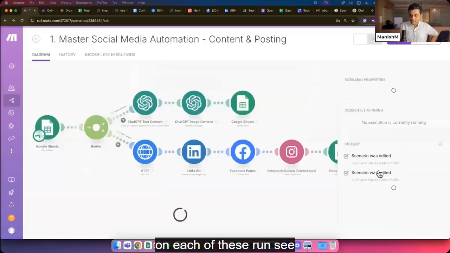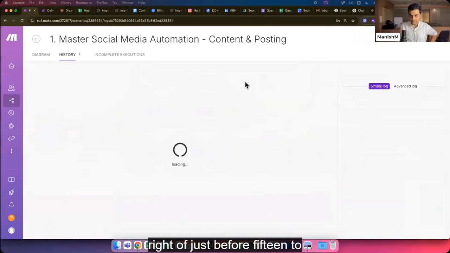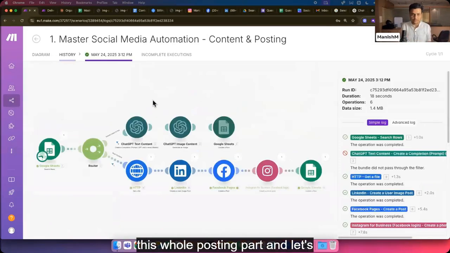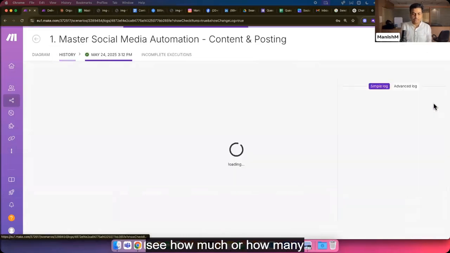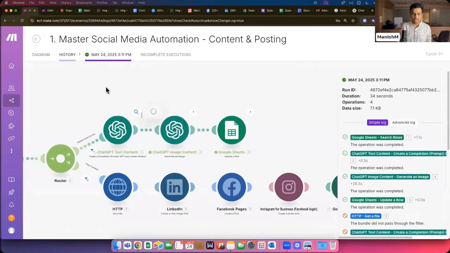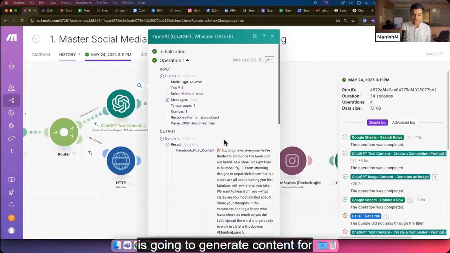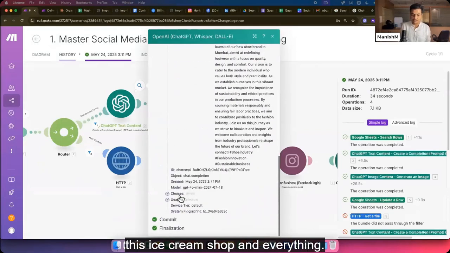On each of these runs, we did these runs on 24th May, right? Just before 15-20 minutes when we were doing this whole posting part. Let's see how many tokens this consumed. I showed you a token calculation as well, right? See here, this is the output of the first module, which is ChatGPT, which is going to generate content for this ice cream shop and everything.